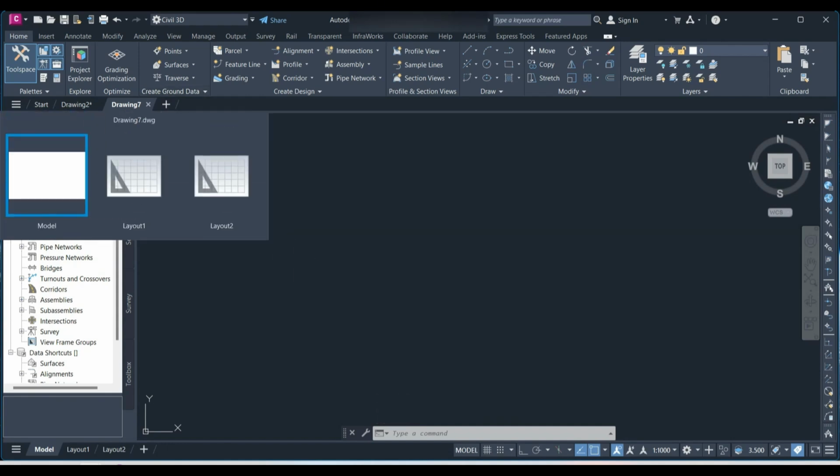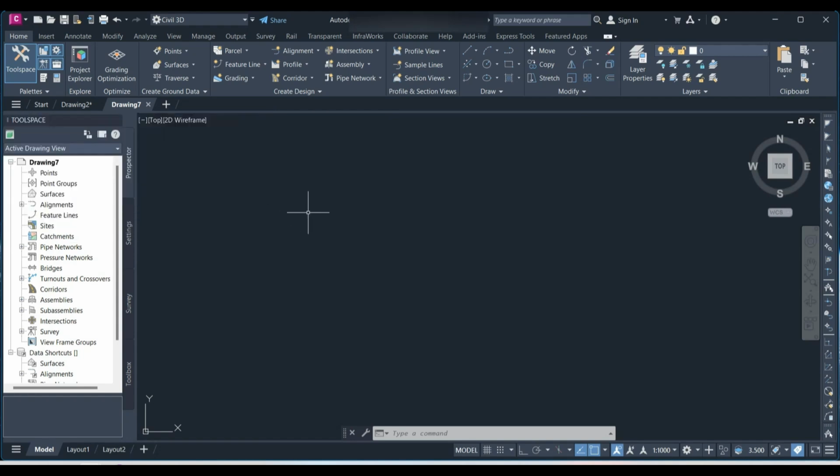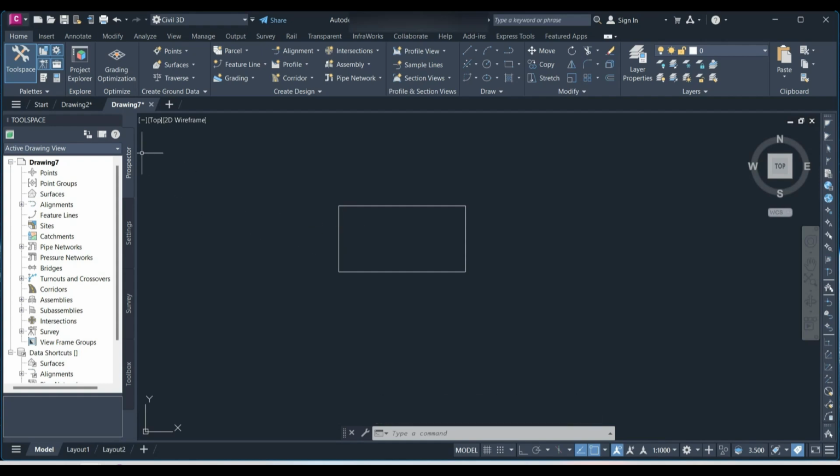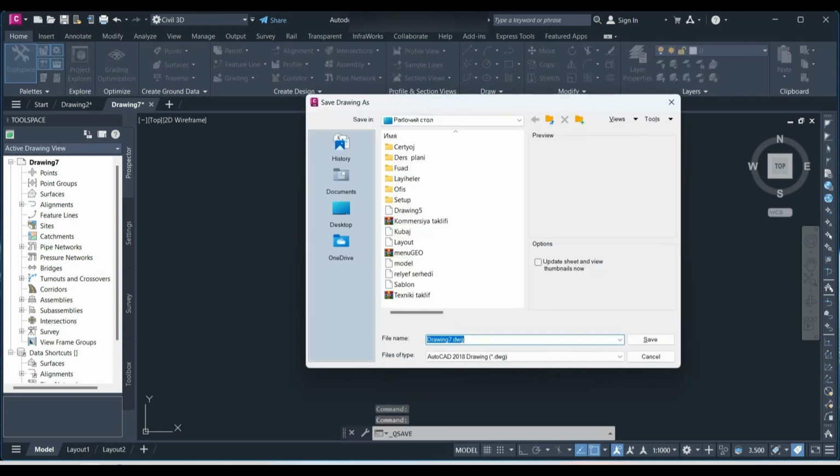At the top of the screen, you will see the file name, for example, Drawing 7. Now let's say you make some edits or create objects in this file, and you want to save it. At the top, you will find the Save button. Since this file has not yet been saved, the program will ask you to specify a file name and location. For example, I create a folder on the desktop called Drawings, open it, and type in my file name. Let's call it Sample File.